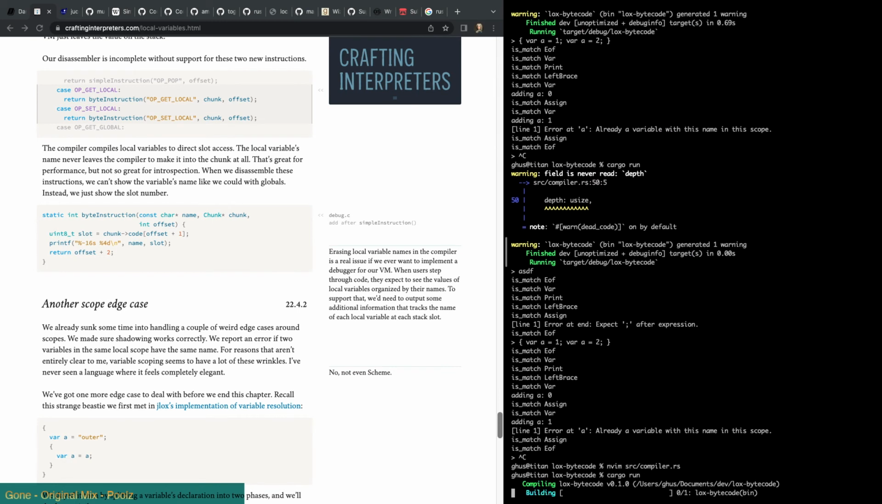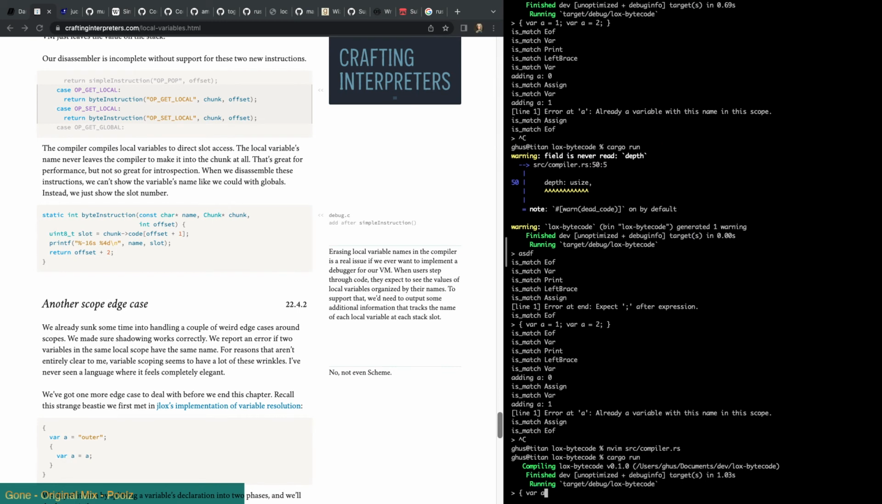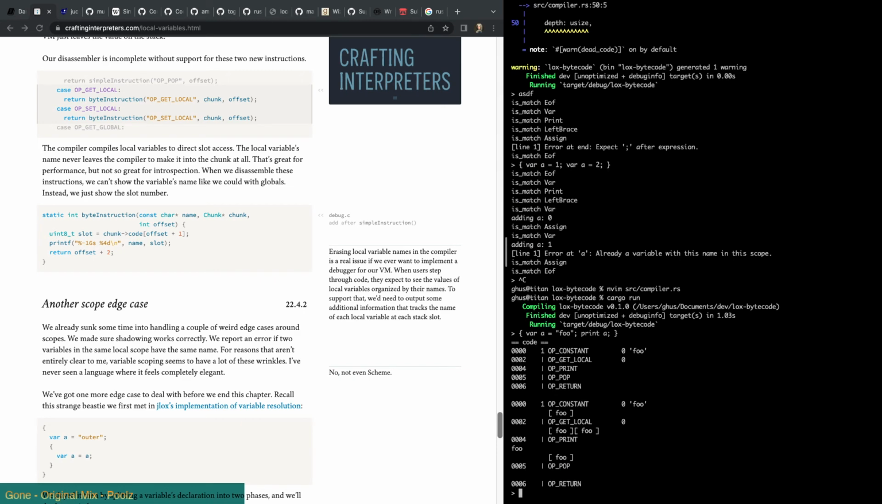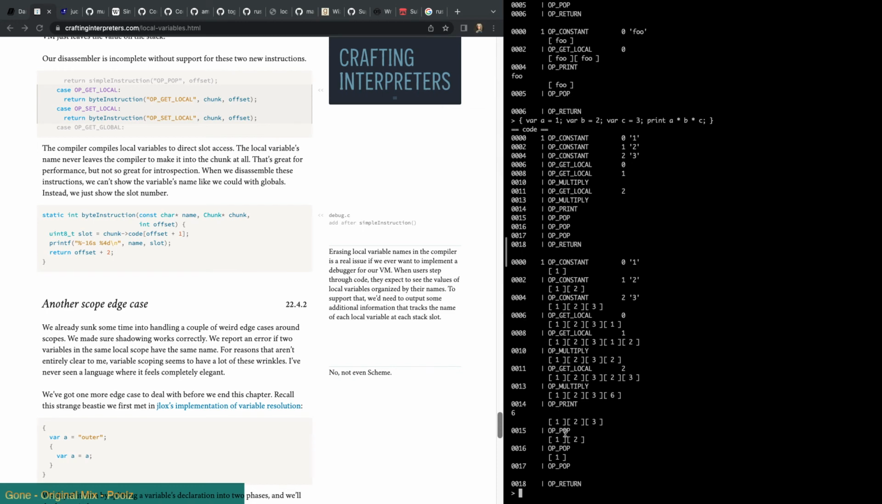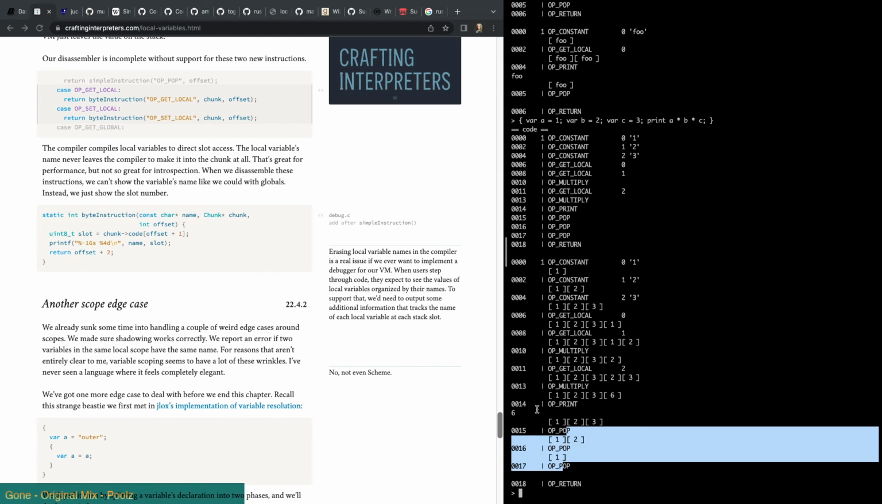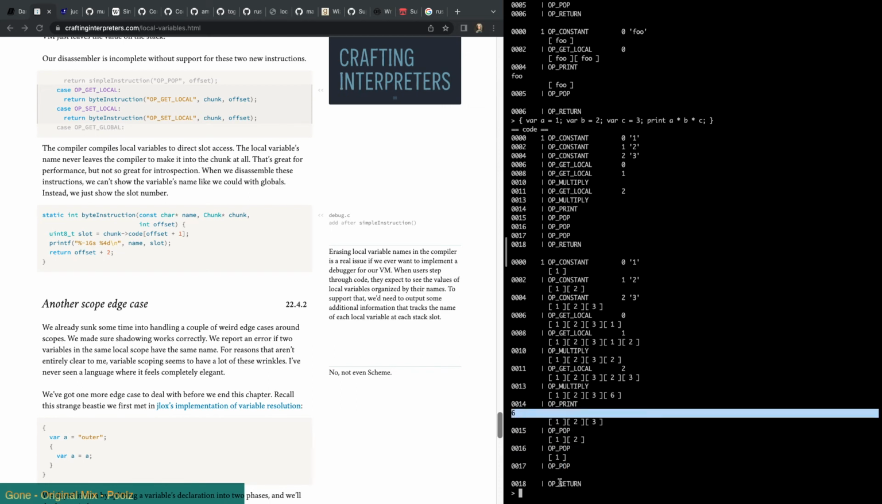So can we do this now? Cargo run. Var a equals foo, print a. It was able to get the local and push it onto the stack. We still had the foo, and then we have the pop instruction for the close brace. And in fact, if we do var a equals 1, var b equals 2, var c equals 3, print a times b times c, it generates 3 pops. Outputs the 6 correctly and then generates 3 pops.